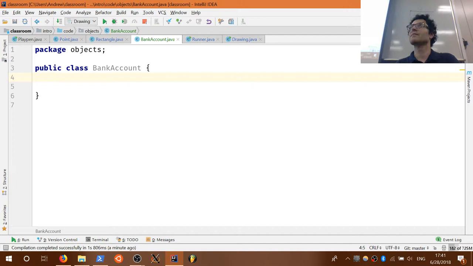Sorry, the user's name. Yep, so we want something called a String. We'll call it the user. We won't care about the password. We'll take the password somewhere else. We don't want to keep it here. But also the amount of money, right?